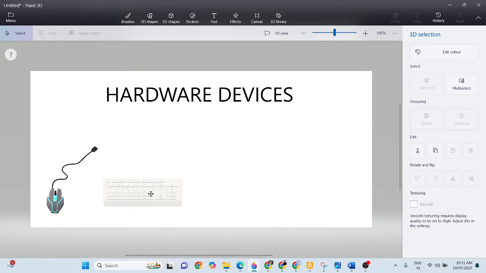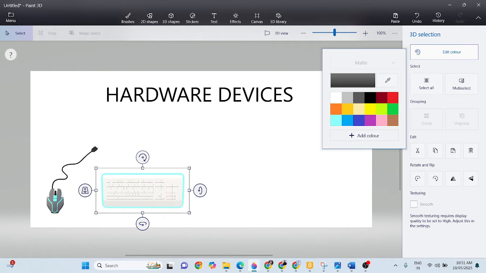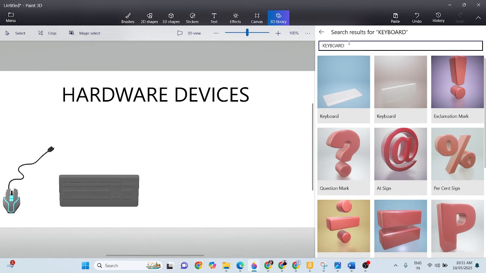Once you are done with your settings, use these squares, the corners, and make the size small and put it next to the mouse. Okay, the next thing is the color of the keyboard is white. So you can go to your right hand side. There is a window and at the top you can see edit color option. Click here and you can change it to any of your favorite color. I will keep it gray and then once you are done, you can click on your canvas so that it will be sticked.